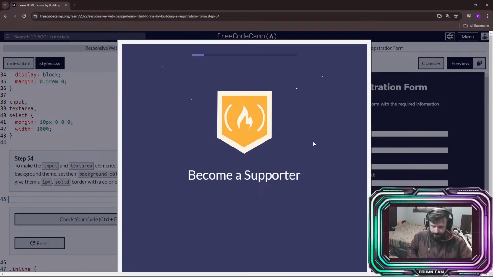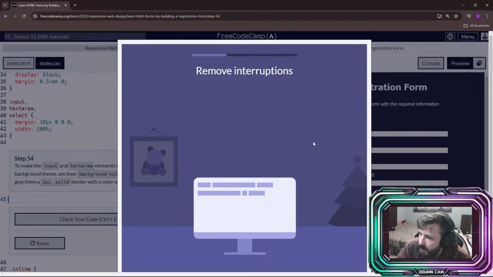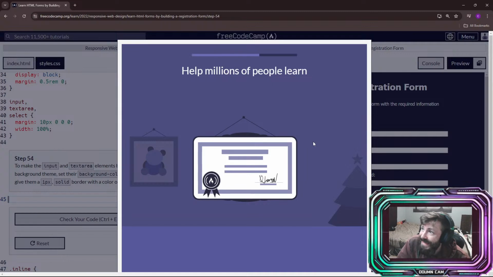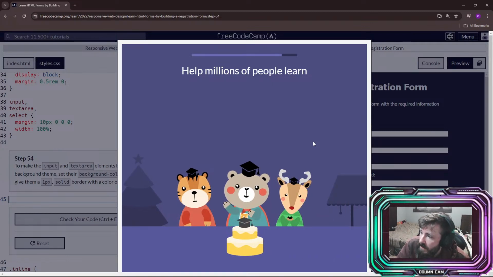All right. Okay, we're rocking, we're rolling. I think we're getting close. I think it was only like 65 or something, and we're on step 54, so getting close to the end.